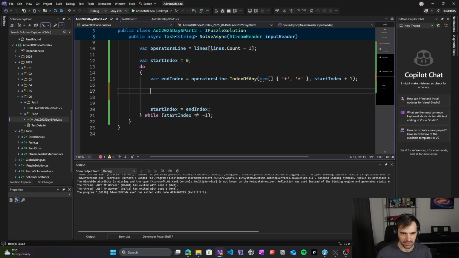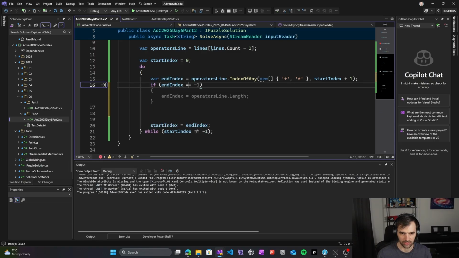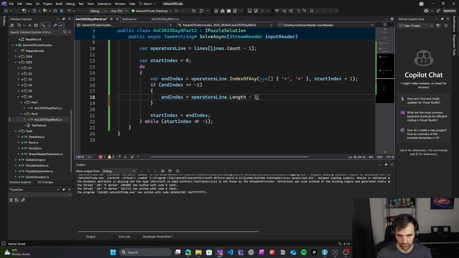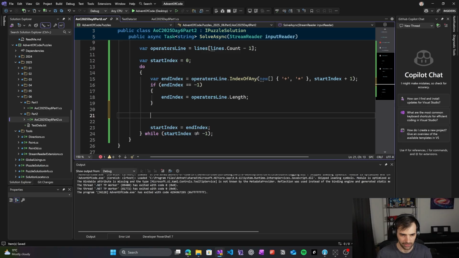So we find the end index, and if end index equals -1, we will make it equal to operators line dot length. That's going to be length, or length -1. So, yeah, okay, length. So end is not inclusive. So the end will be excluded from the current operation. So now we have the range of indices where the current operation happens.